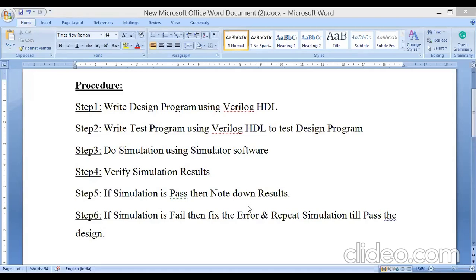Once it has passed, then only do we note down the results. This is the final goal. The final goal of the experiment is that we should note down the results, and only if the simulation is passed can we note them down. This is the procedure of the program, first experiment. This procedure is the same for all experiments, all first cycle experiments.